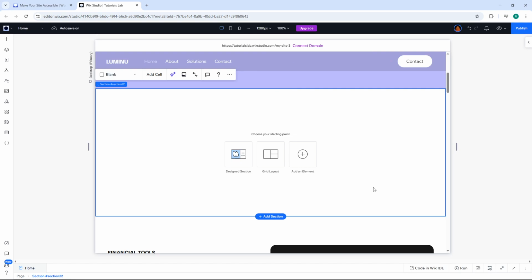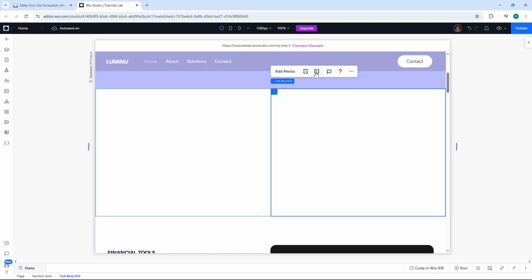Once the section is added to your page, you can start adding your cells either vertically or horizontally, depending on how you want your content structured. This flexibility allows you to create custom layouts that suit your specific design vision.